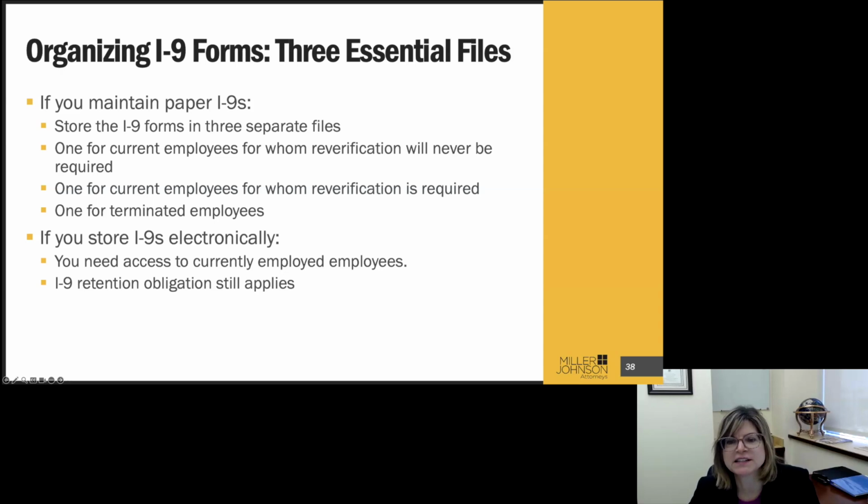So for paper I-9s, it's recommended to have 3 separate files. If you separate by category, it's going to be a lot easier if you need to pull certain records and also determine what needs to be retained and what's ready for non-retention. So one file for current employees. Why? Because they're not going to need re-verification. If your current employees have a separate file, you know, I don't need to re-verify these employees.